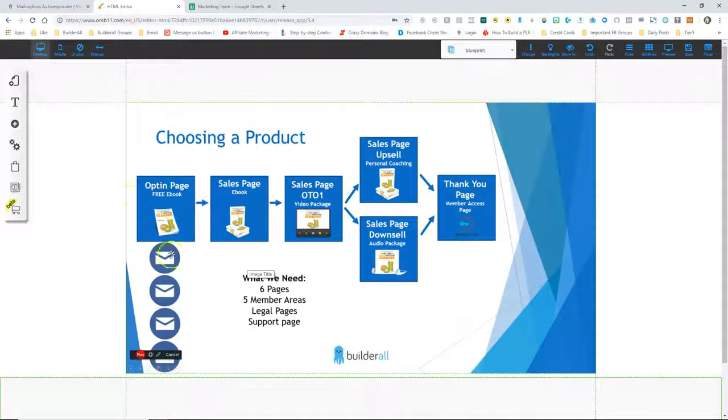And we've created the opt-in page, we created the ebook sales page, the video sales page, the personal coaching sales page, the audio sales page. We created the thank you page, which is going to serve as a member access page. We've also created the legal pages, and we've created the support pages. So we've done a lot in this video, but we still have a lot to do.